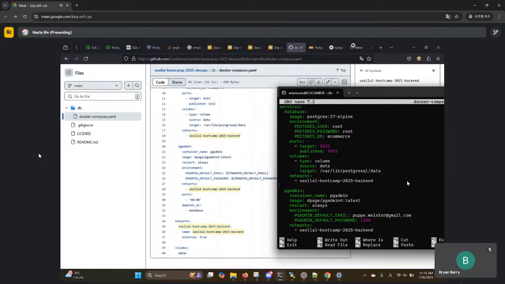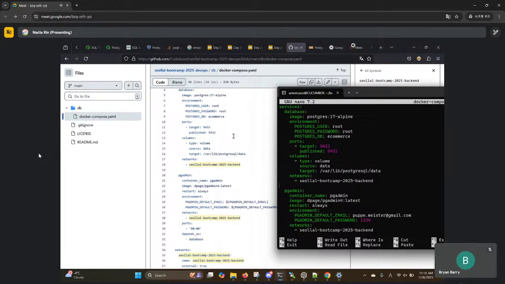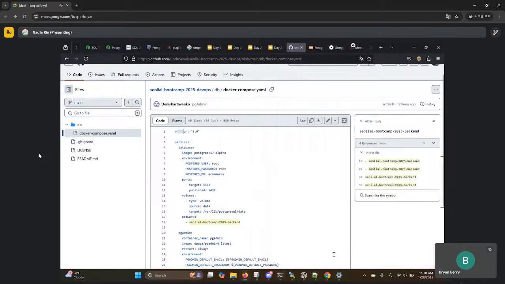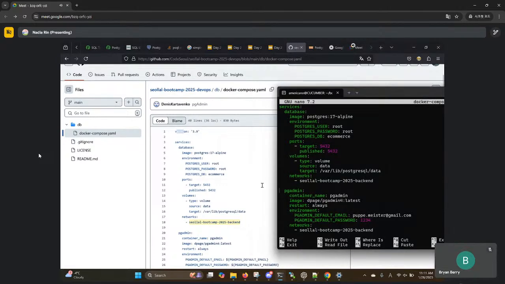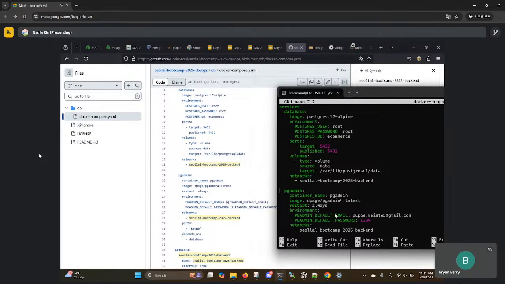If anybody needs help, just raise your hand and I will come to you. After you remove the version, you need to put the email and password in PGADMIN_DEFAULT_EMAIL and PGADMIN_DEFAULT_PASSWORD, because you need to use this identity when you log in to pgAdmin.